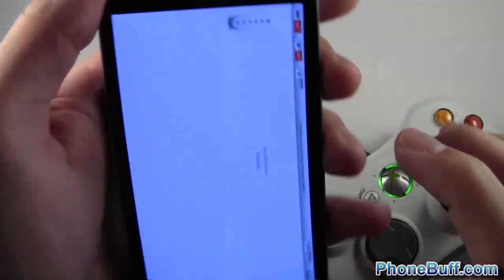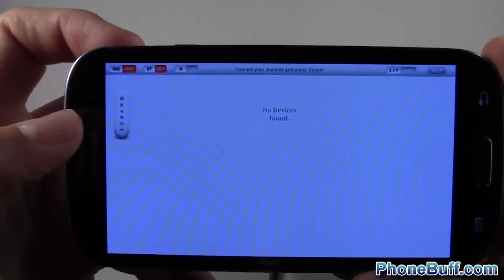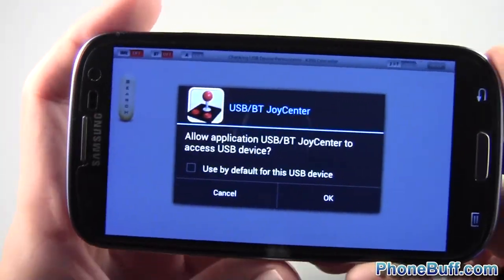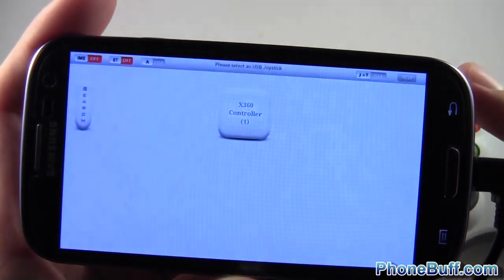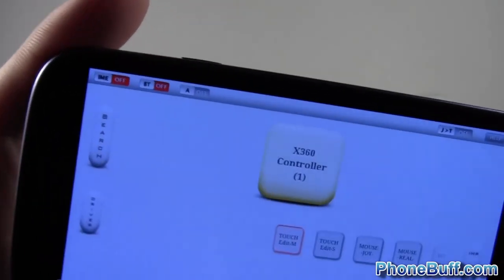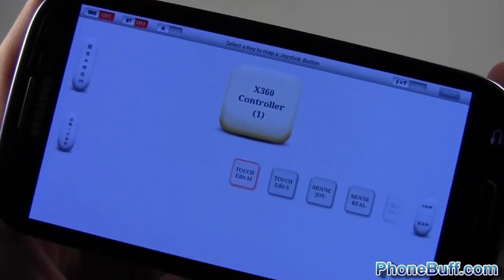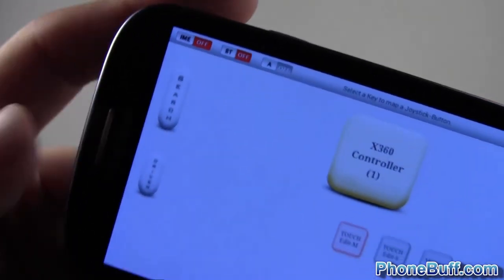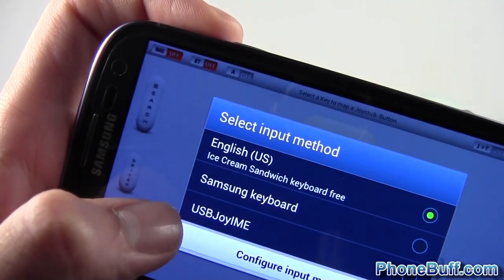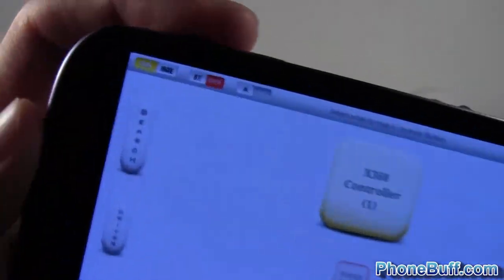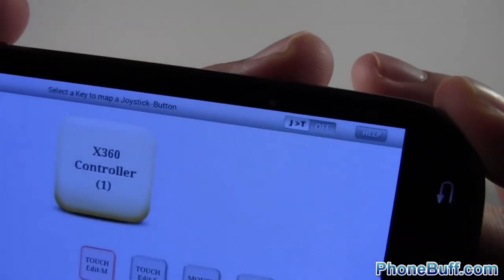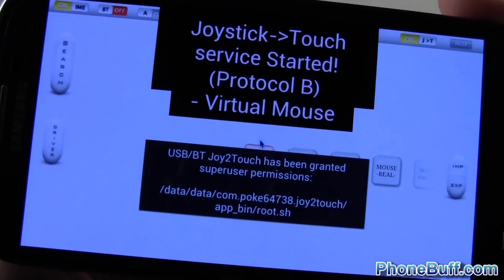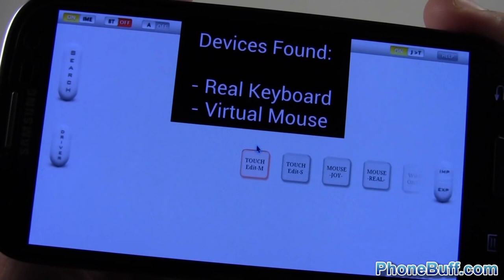When I open up the app itself, it says no devices found, that's because I opened it earlier. If I hit search again, it's going to scan USBs, and this time it's going to ask for permission to access this device that I connected. So I'm going to hit okay, and you can see it says Xbox 360 controller. I'm going to tap on it, and you have this option right over here. So anyway, what you're going to want to do first is up at the top left where it says IME, tap on it and then select USB Joy IME right over here. I selected that, now you see the switch has flipped to on, and then at the right, because you have root access, you can press this JT button and you can see it's going to ask for superuser permissions. I already granted it, so it didn't ask me again.